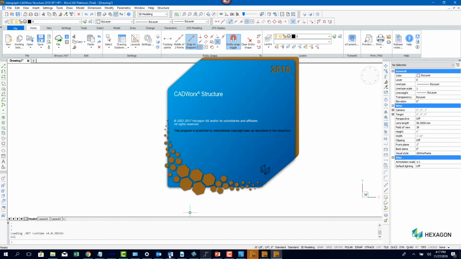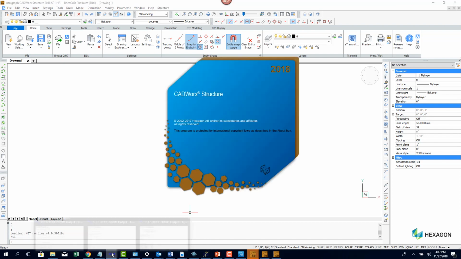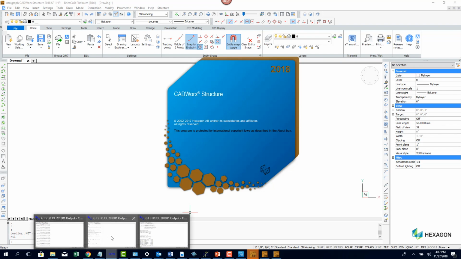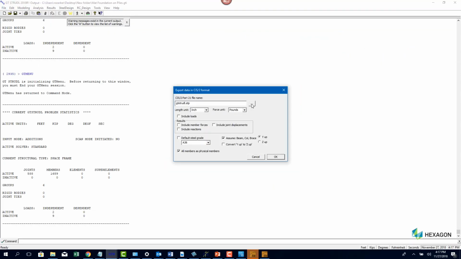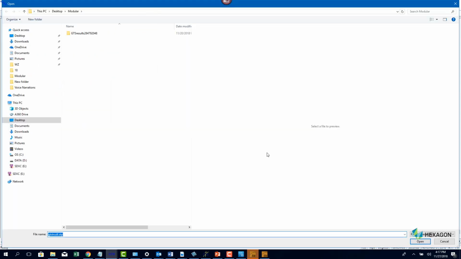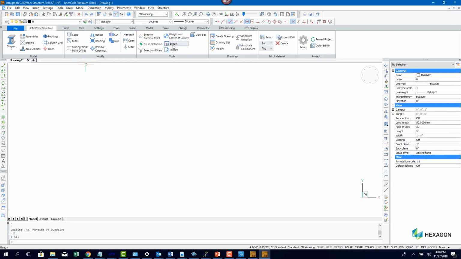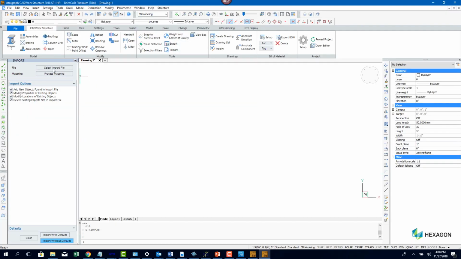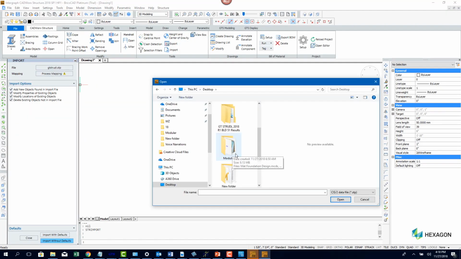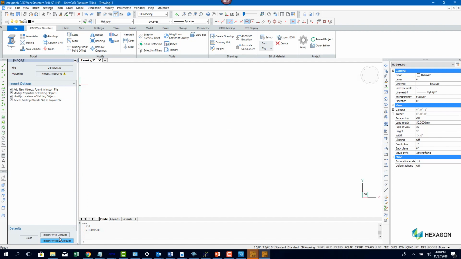GTStrudel is integrated with modeling packages like CADWorx Structure and Smart 3D. In this case, we're going to take a look at how a model from GTStrudel can be imported into modeling packages so that there is minimal duplication of efforts in both products. All this is possible because of the new physical member implementation inside GTStrudel.